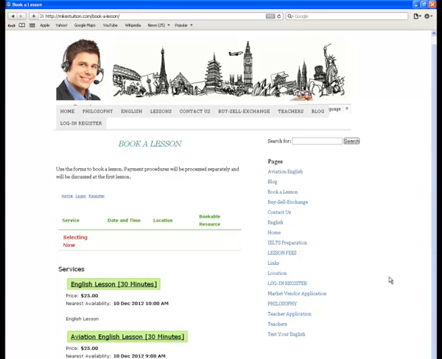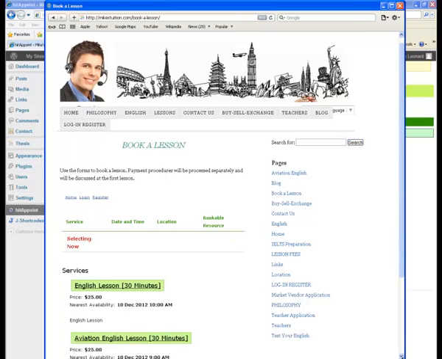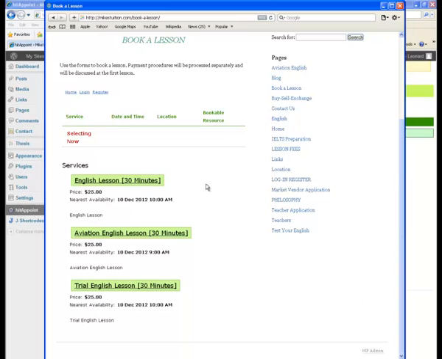Right. Let's see. You can't see that very well, but let's see. Okay, I'm just going to make that window a bit smaller so you can see what I'm talking about here. Okay, so yeah, there you go. 3 of them. English lesson, Aviation English lesson, and Trial English lesson. So in a moment we'll run through the process that a student would go through.